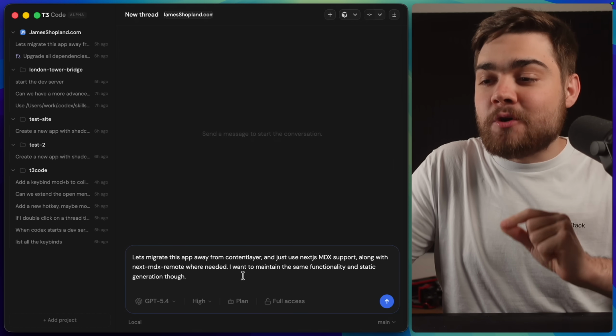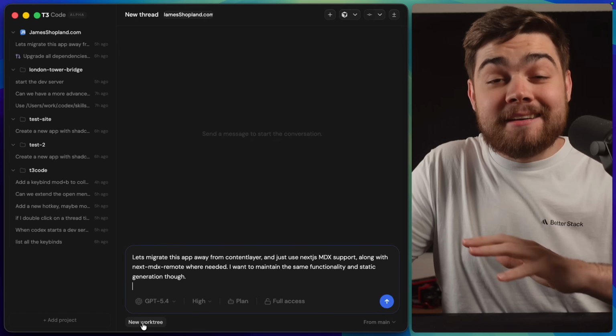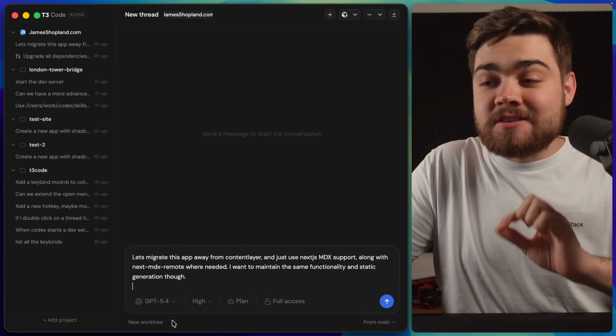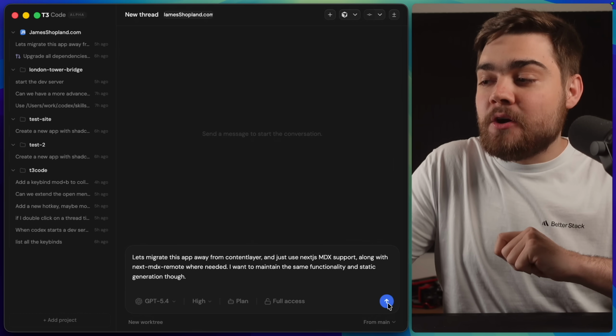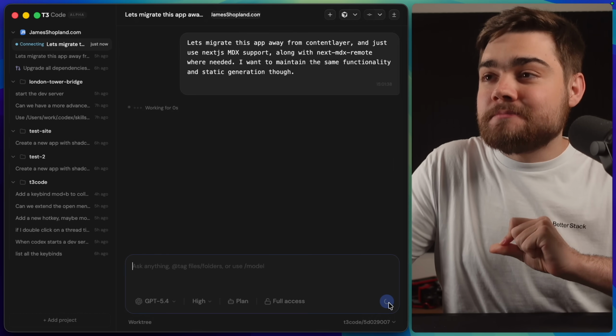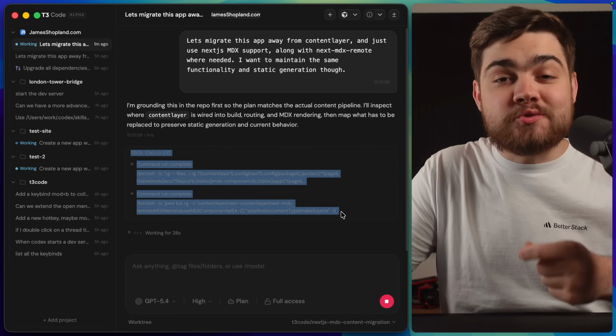Now I'm actually going to leave this on plan mode, and over here we can choose between local and a new work tree. I really like Git work trees for working with agents, so I'm going to leave this on new work tree, and also leave this on the main branch in the selector over here. So if I send off this prompt, Codex is starting to look around my repo and build out a plan for me, and we can see the tool calls being streamed in here as well.